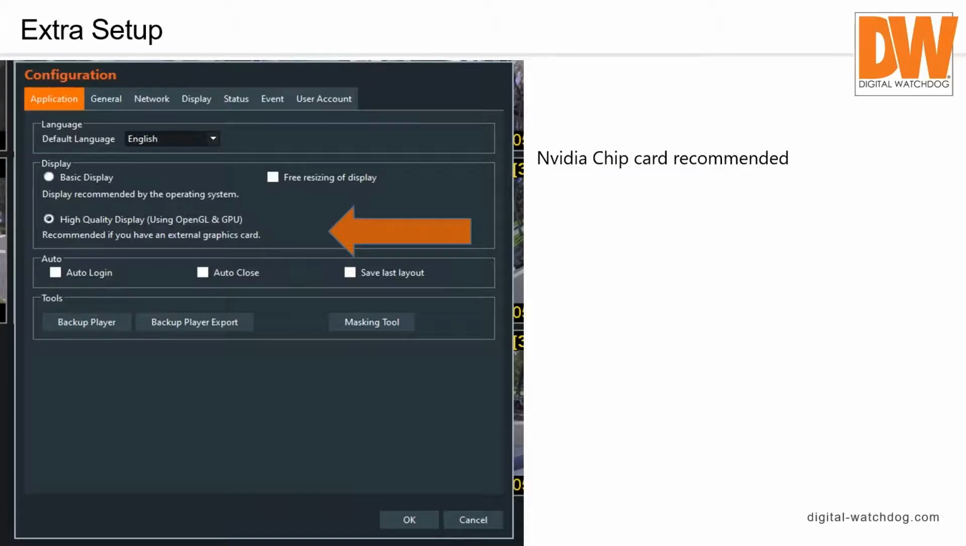So it just depends on the system. Basic system, it's not going to offload it, but it's also not going to try to tax the CPU, so the animations look a little slower, a little different, with a little less smoothness. Some of the auto functions: auto login, auto close, save last layout. Let's say they're always opening the same layout. You check that, and it'll always pop up with the same last layout.